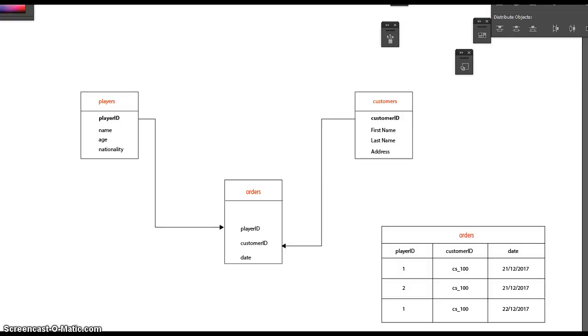Very quickly, this might be an example of what the orders table will look like. So as I just said, player ID 1 was purchased by customer CS100 on this date. Player ID 2 was purchased by the same customer on the same date. And player ID 1 was purchased by the same customer on a different date. So maybe he needed one more of those cards.